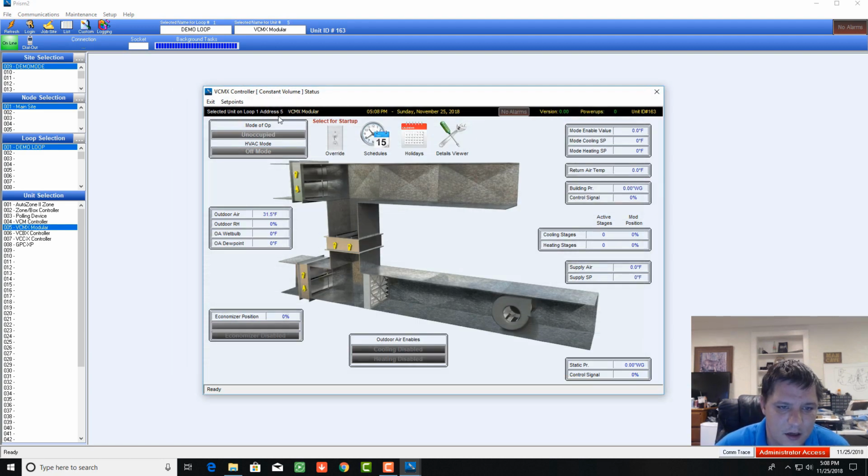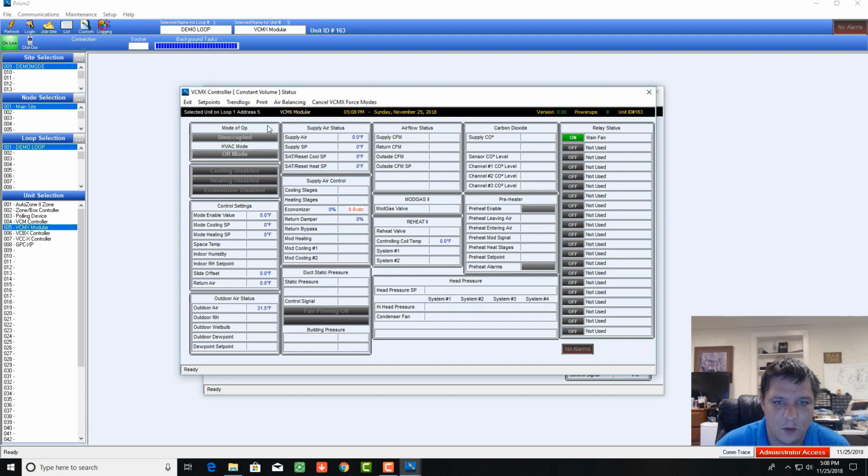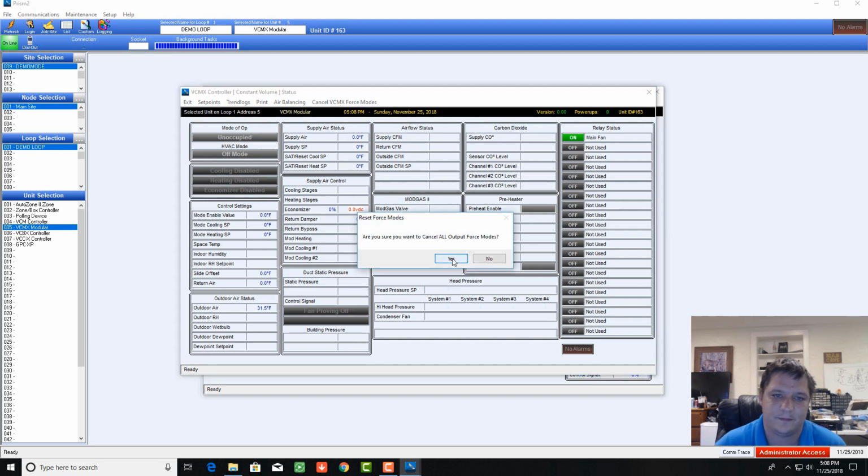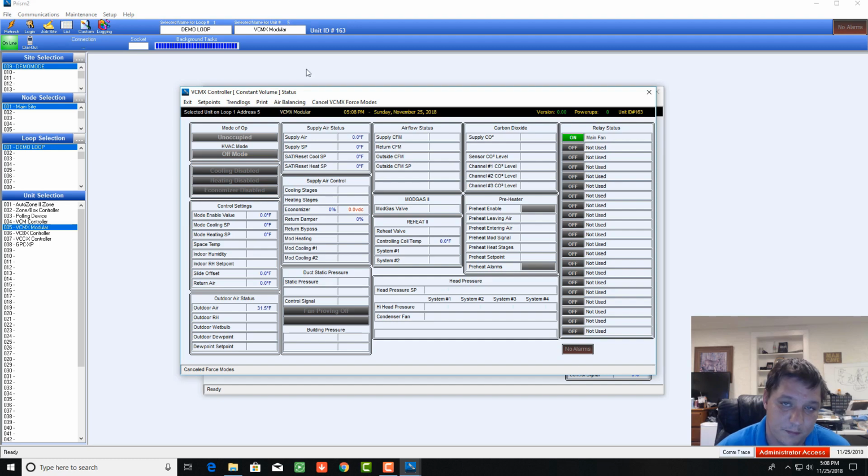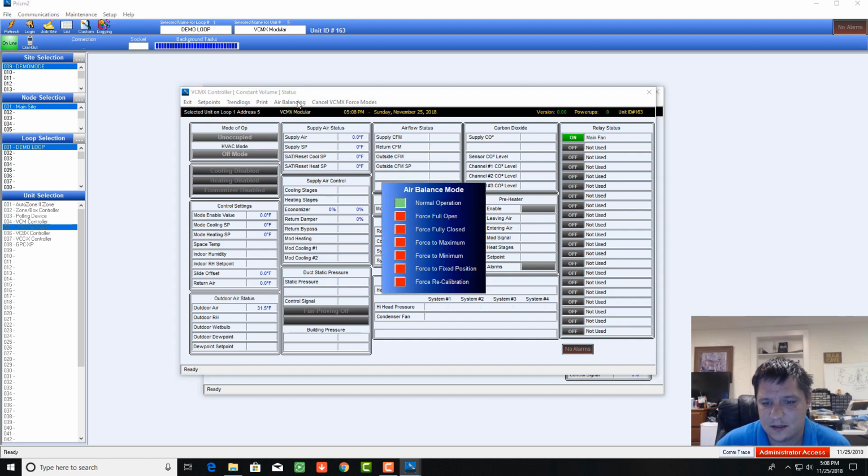Also, when you're in here, you get more options up here. So let's say you're getting kind of crazy going force on, like this. You can just hit cancel force modes, and yes, and it'll go click. It'll turn them all back off and put them back where they're supposed to be. Air balancing. I guess this is damper controls.